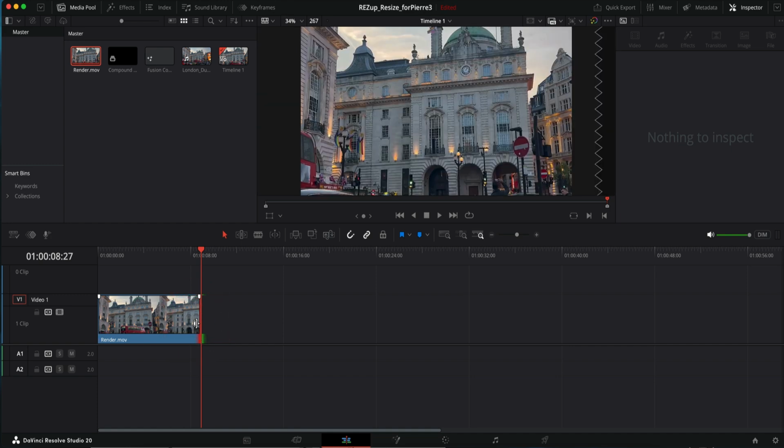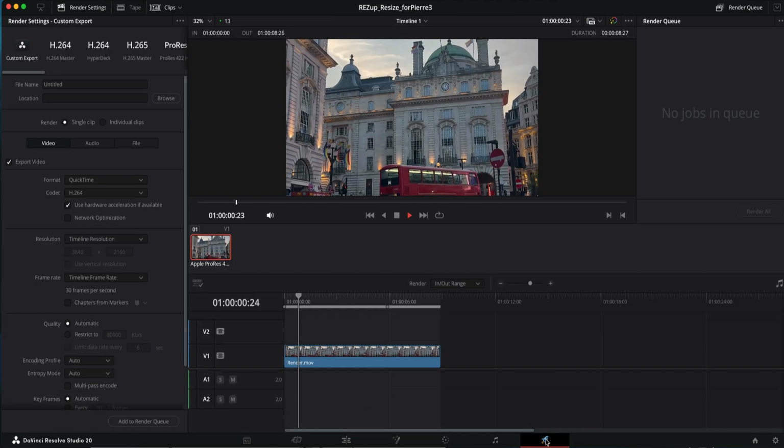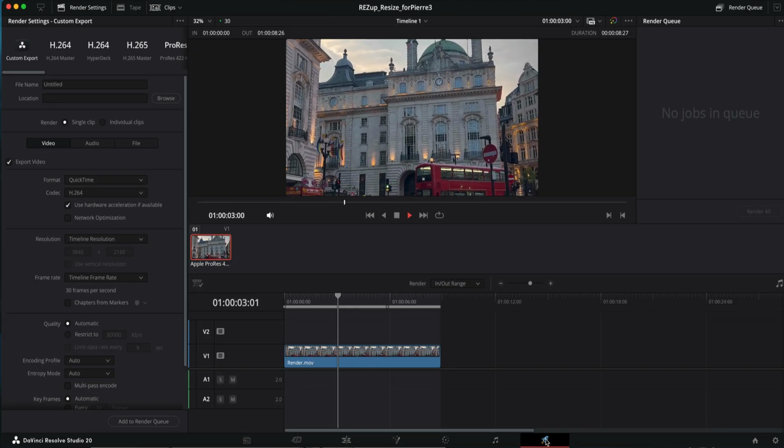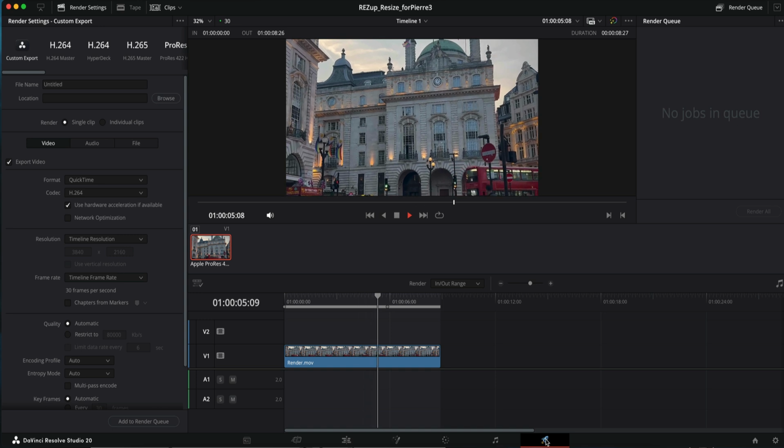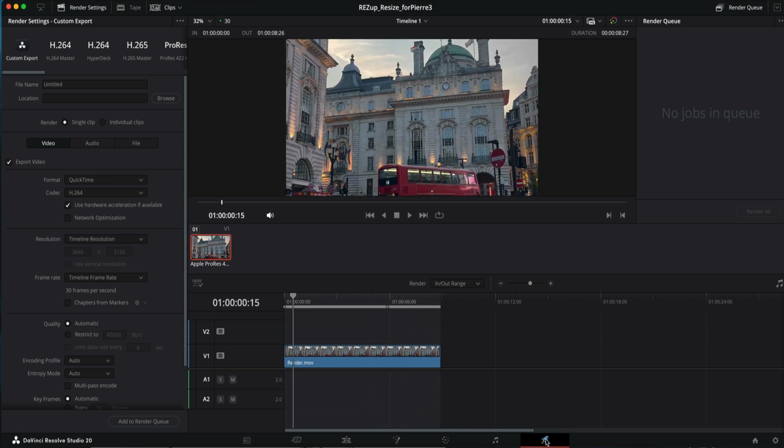Lastly, you can export your clip from the Resolve Deliver page. And there you have it, Full HD to UHD using REZup Resize in Resolve Fusion. With this workflow, you can get the most out of your footage while maintaining the highest possible quality.